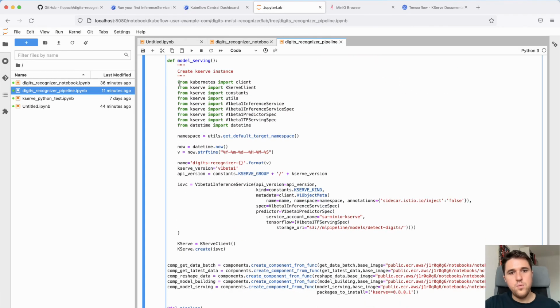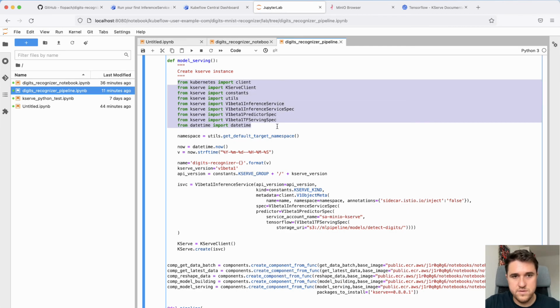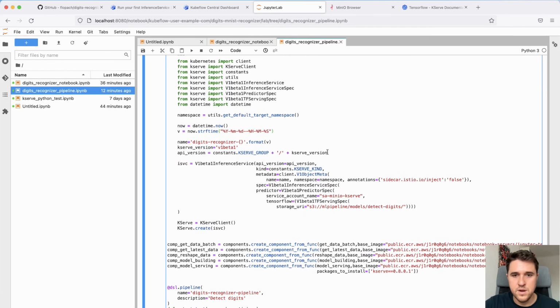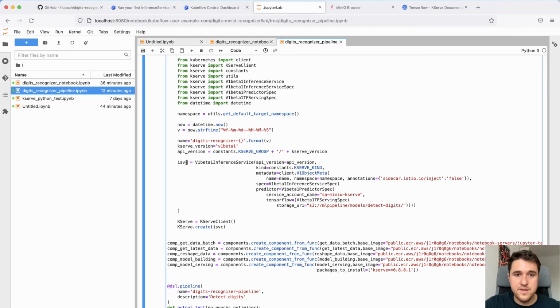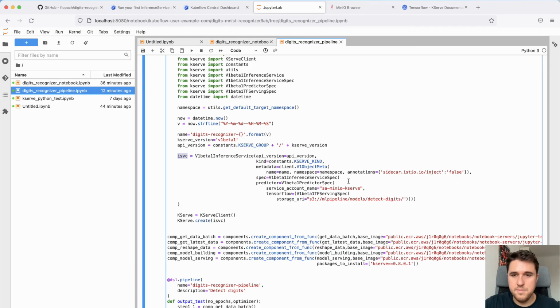When you go down, we again need to install the KServe package in the container, and then we create the imports. Then we say, okay, get the default target namespace and so on. This is from the Kubernetes client. And then we are creating an inference service. So basically with this Python library, we are creating this specific inference service.